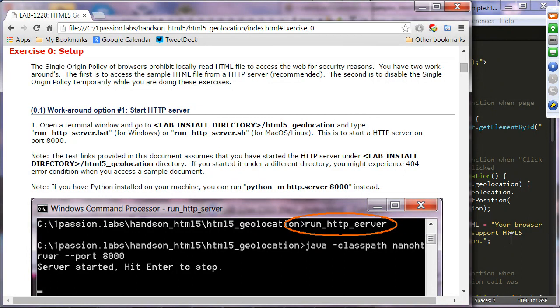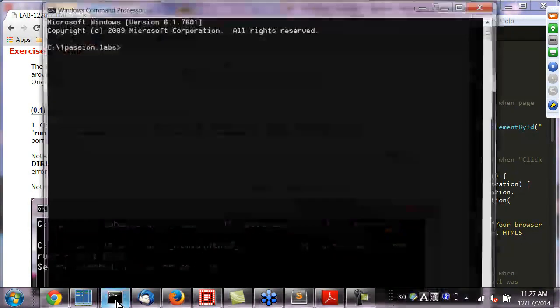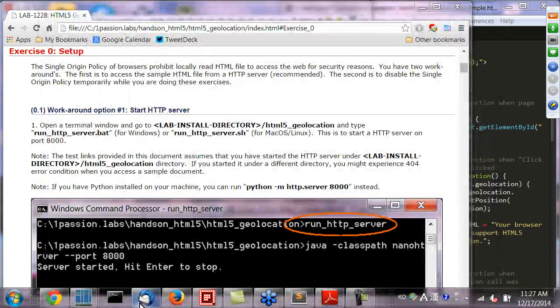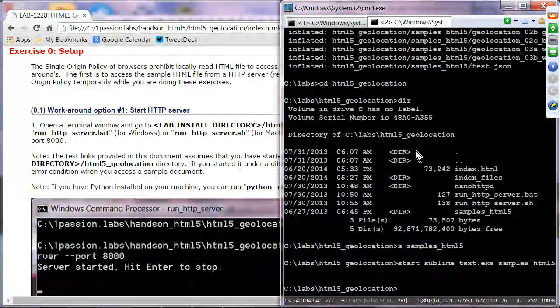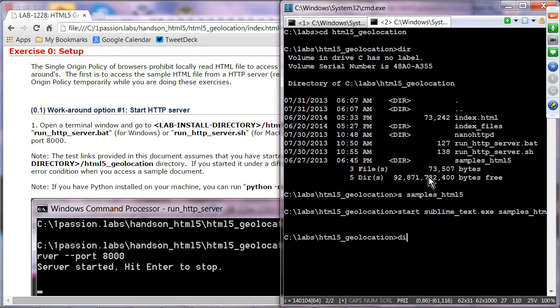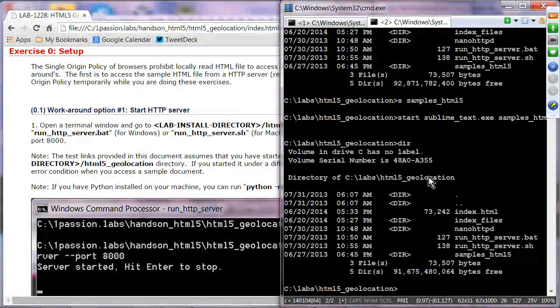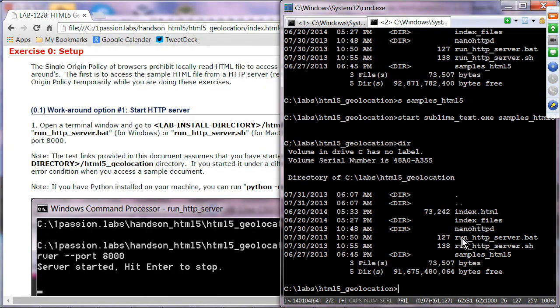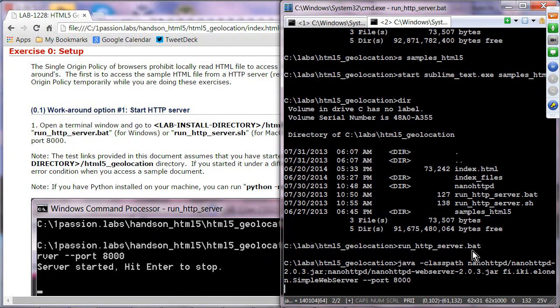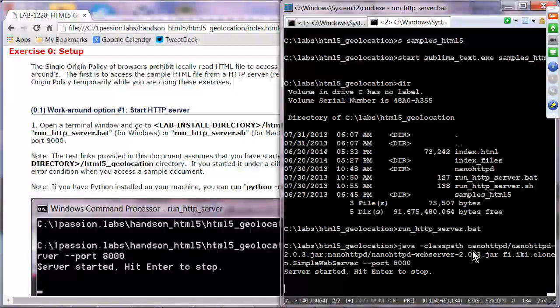Okay, so basically what you have to do is go to, I'm going to use this one. I have this geolocation folder, and then you just run this run HTTP server bat file, or the .sh file if you're using Mac or Linux. All right. So I'm running my own HTTP server on port 8000.